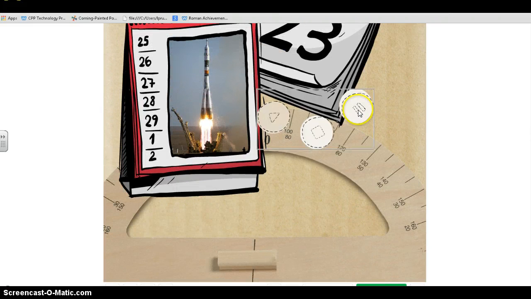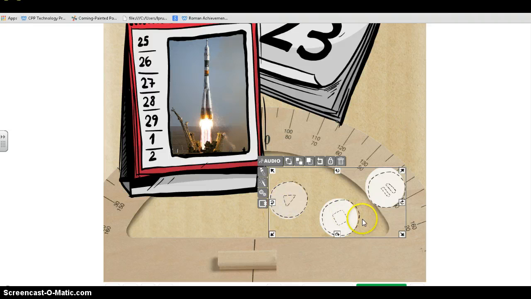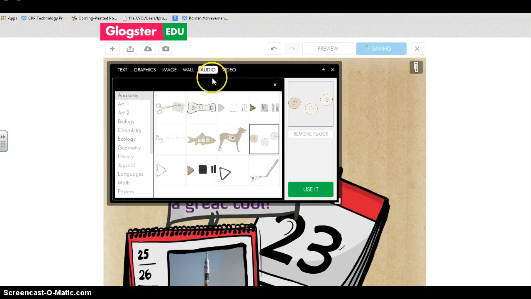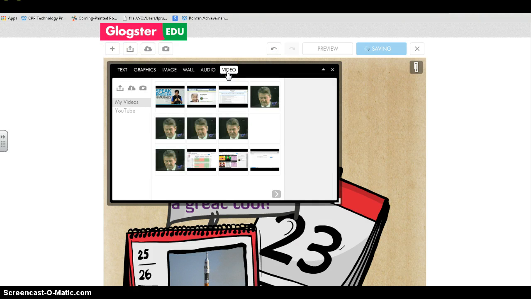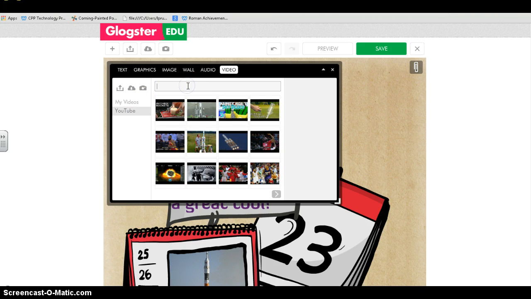Right? It appeared right down there. So we can shift it around, change the size of it, and our users will be able to click on that and hear the audio file that we added. The last option is for videos. Just like before, we can click the up arrow to upload a video from the computer, or you can search YouTube right from inside of Glogster.